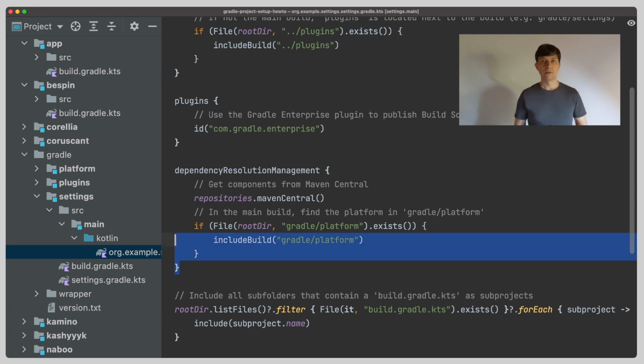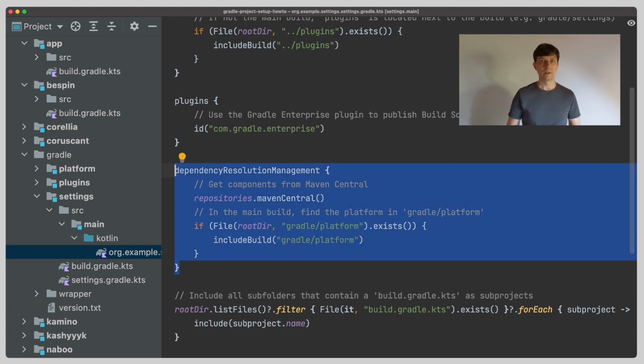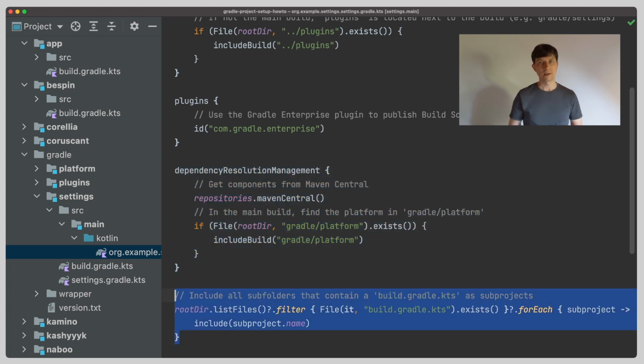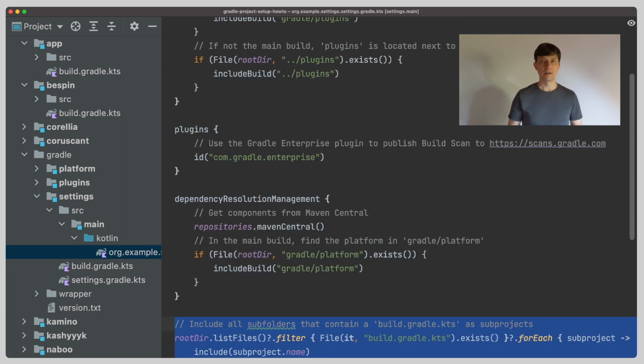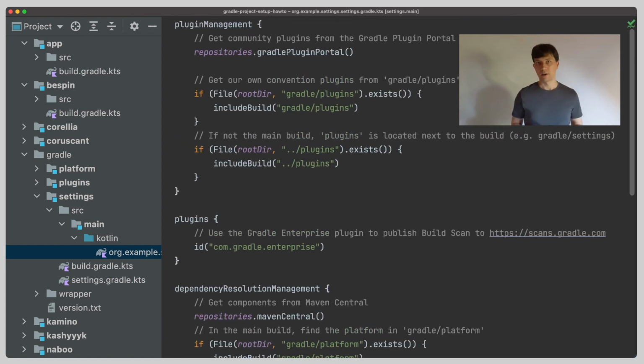Here we define, for instance, repositories shared in the build and tell Gradle how our project structure is set up, that each subproject is found in a folder with a build Gradle KTS file. It also can apply global settings plugins that add additional analysis functionality to the whole build, like the Gradle Enterprise plugin to always publish build scans.